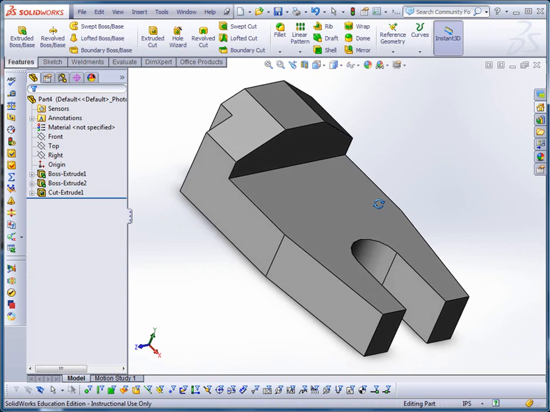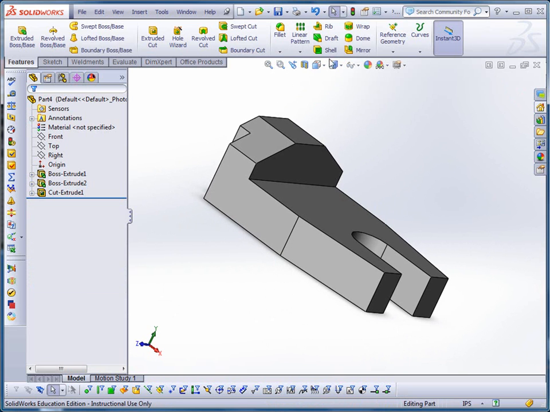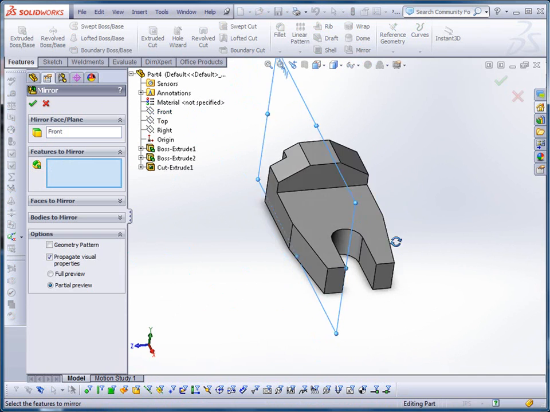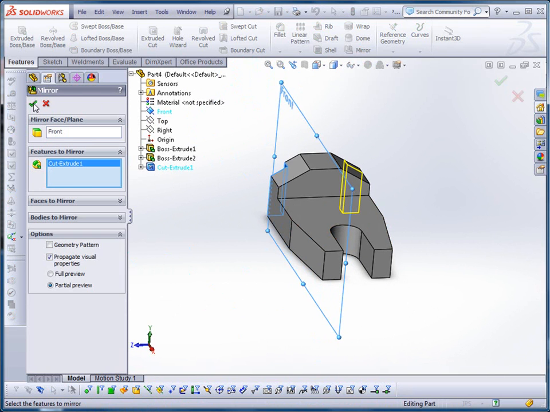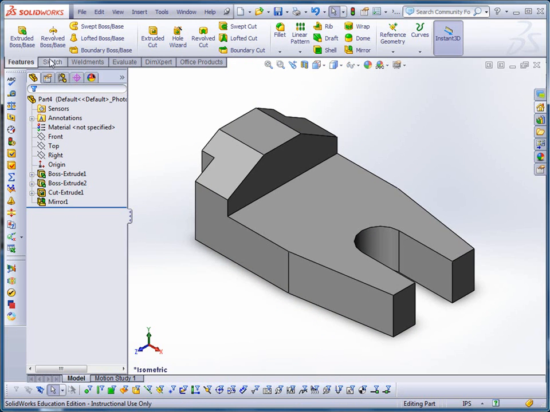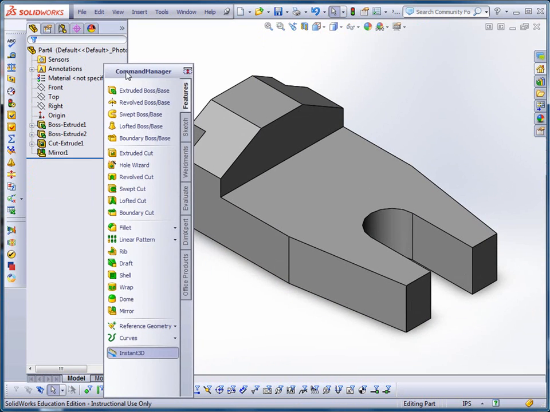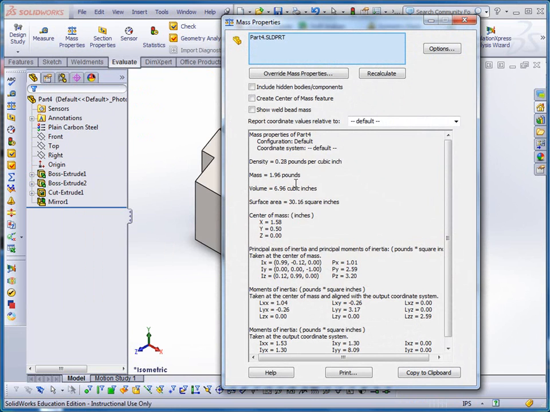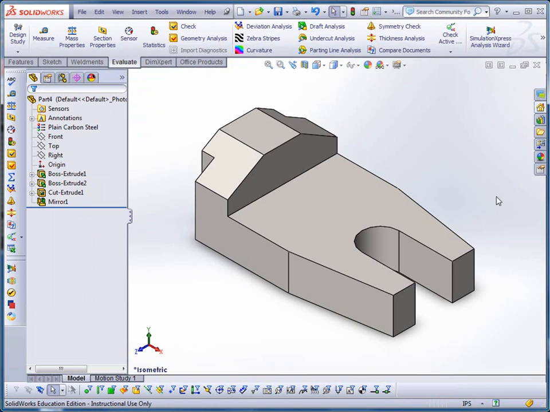Now that I've got that, one last thing, I'm now going to mirror around the front plane still. My last cut, put that in place. Look at this isometrically. Go to evaluate. Oh, not yet. Right click on materials, make it plain carbon steel. Mass properties 1.96, 6.96. I'm pretty content with that as well.